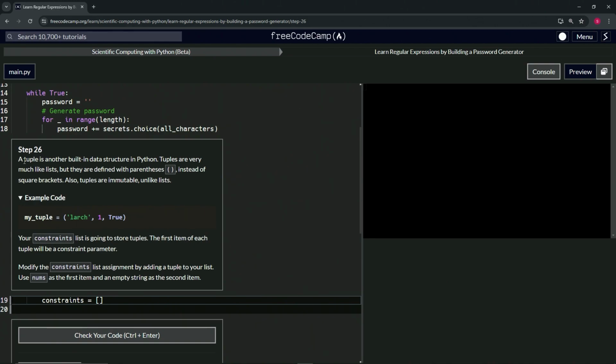So a tuple is another built-in data structure in Python. Tuples are very much like lists and are defined with parentheses instead of square brackets. Also, tuples are immutable, unlike lists. So they're like lists that can't be changed. We've got example code, my tuple, with three different data types in there.